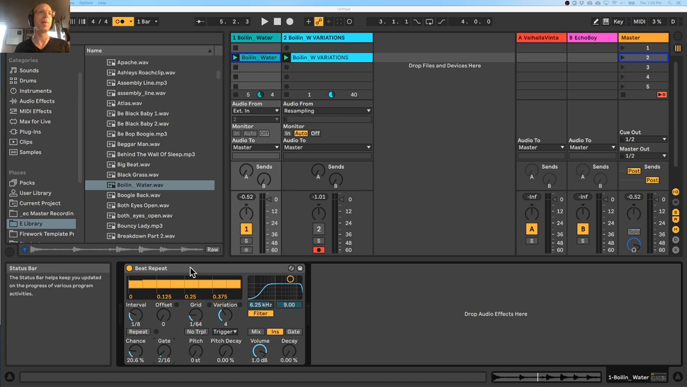How to macro the beat repeat. Cool, we'll do that next. But spend a couple of minutes now playing with anything that you haven't played with yet.